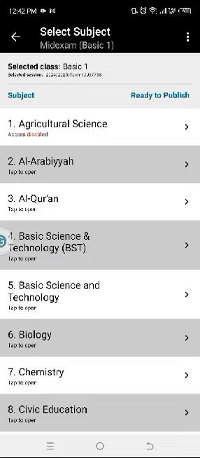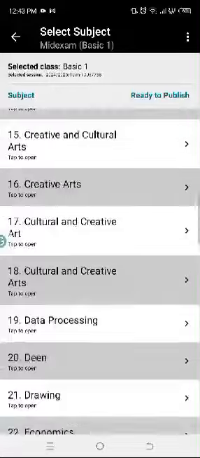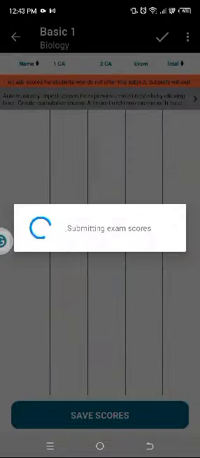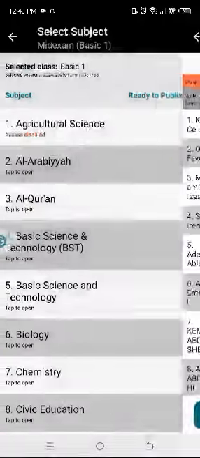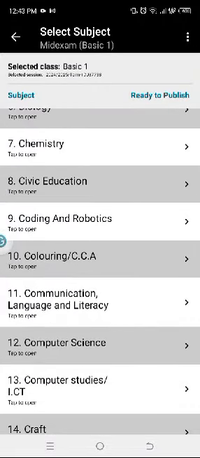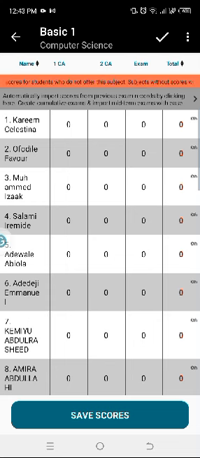Now, when I tap this, it brings out the list of subjects that have been selected on my portal. If I am a subject teacher, I'm just expected to add scores to my own subject. So let me use a more reasonable subject. This is basic one, so they do not offer biology. So I'm going to use computer science. Now, this is Karim Celestina.